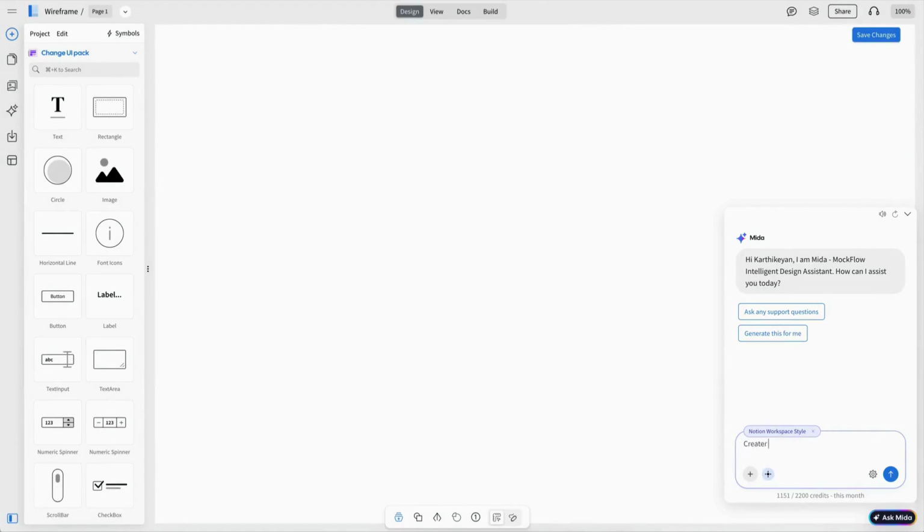Now describe what you'd like to build. For this example, let's create a modern job portal dashboard with a sidebar, KPI cards, an analytics chart, a candidate profile, recommended jobs, and a featured companies section. Once your prompt is ready, click Generate.